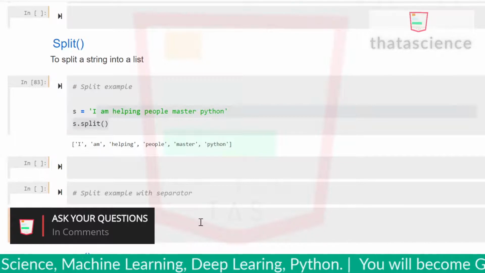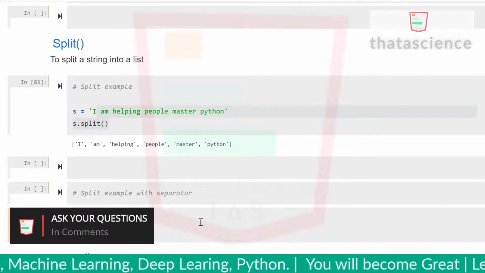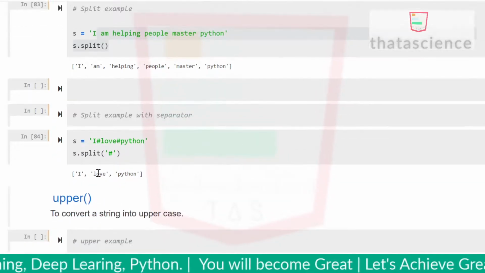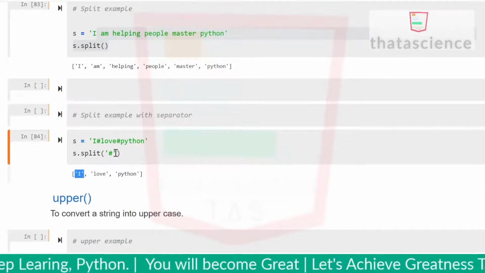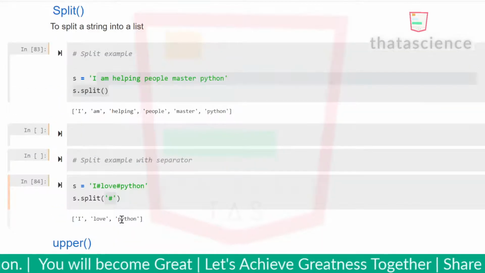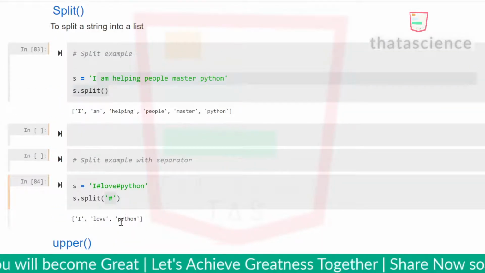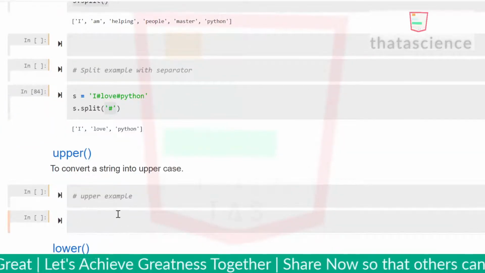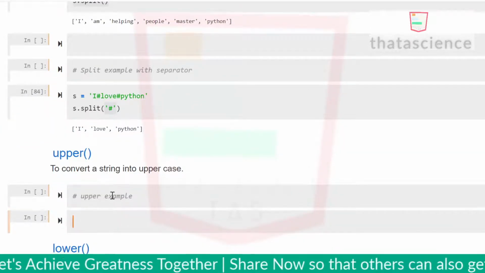So s dot split, you pass the hash character inside. So it splits with that character, right? You can define which character the split method uses to split the string and give you a list. Now moving on to very simple methods, but yeah, they are used often.